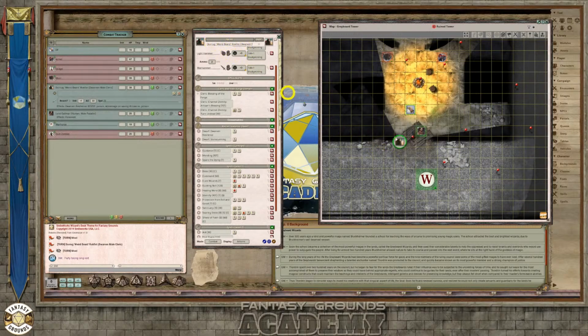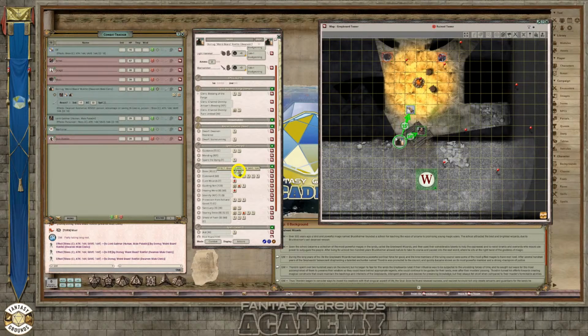So Dorig here, the player, is going to click on Lord Galamar. He's going to click on the elf, and he's going to click on himself. So in the combat tracker, as you can see, under this targets area, it shows the 3 different targets. Once I have those guys targeted, I can apply the Bless effect, and Fantasy Grounds will automatically apply it to whoever I have targeted.